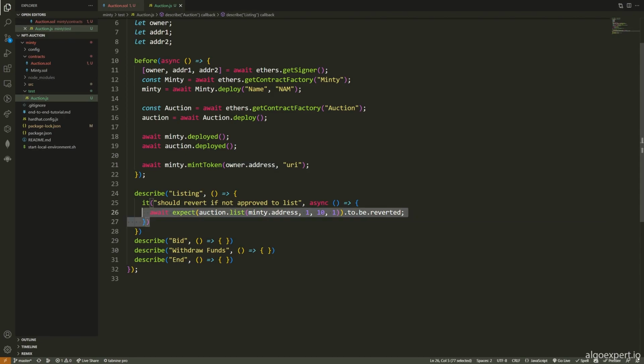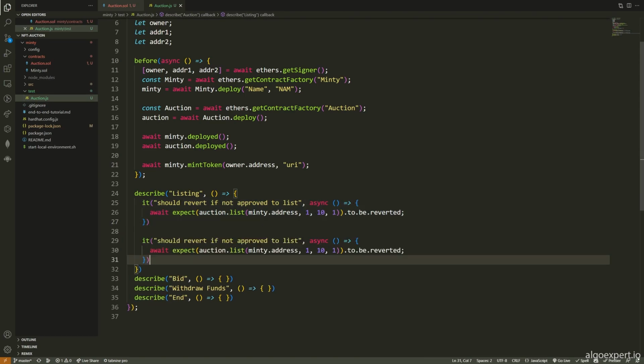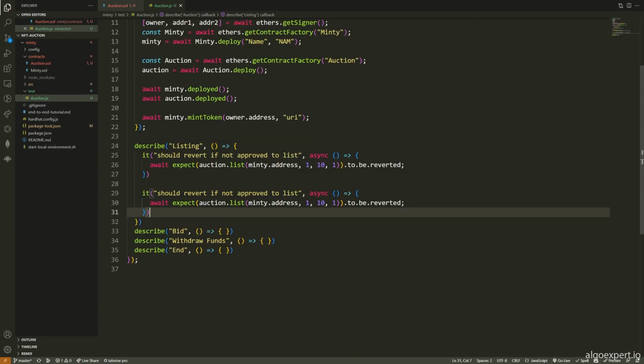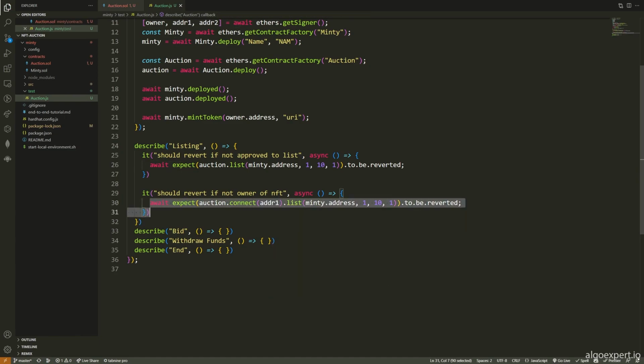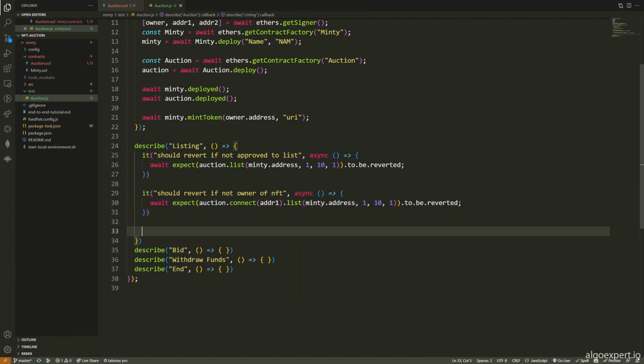Okay, so now that we've done that, let's copy this. And we're going to do another failing test case here. It should revert if not owner of NFT. And this time I'm going to say auction.connect(ADR1), and same thing, this should fail. All right, next we're going to say it should allow listing an NFT, and I'm going to say async here.